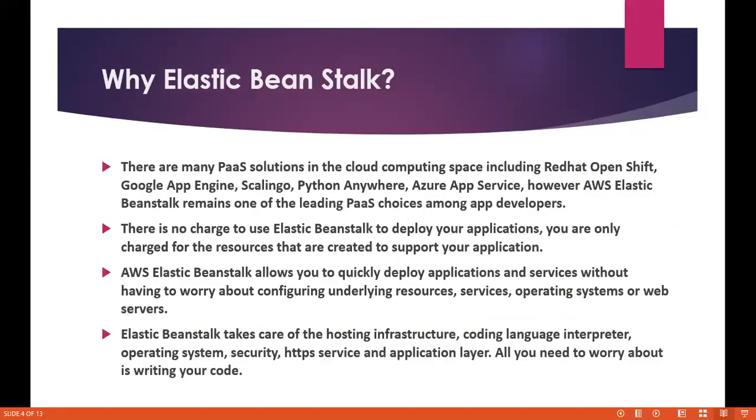Okay, right. Now, why Elastic Beanstalk? There are so many platform services available in the market. Out of all, Elastic Beanstalk is leading in the market. For Elastic Beanstalk, there is no separate charge, guys. But whatever resources you use in Elastic Beanstalk, for them it is going to charge. And Elastic Beanstalk will allow you to deploy your applications quickly. You need not bother about anything related to infrastructure. You just give your code. Elastic Beanstalk is going to prepare the environment to run your application.